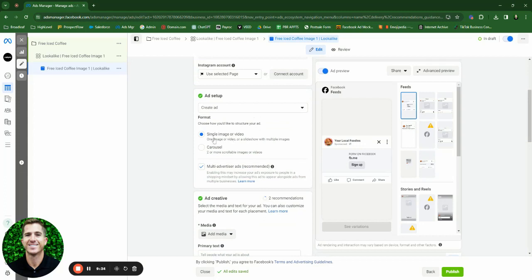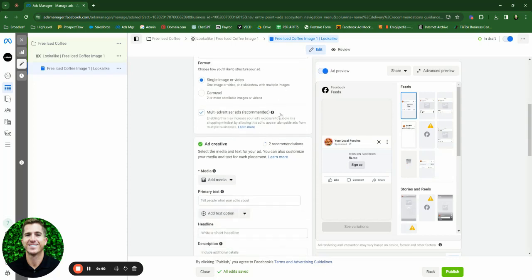So we're going to leave it as single image or video ad. And all we're going to do is come down here to add creative and click on media and click add media. I'm going to add image.